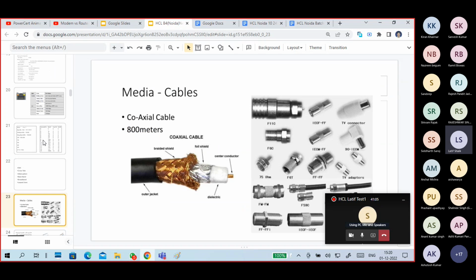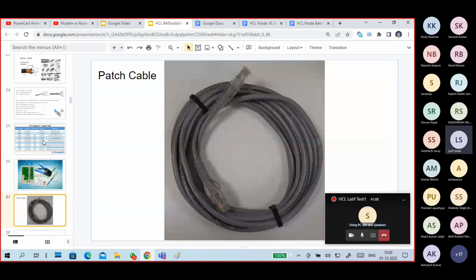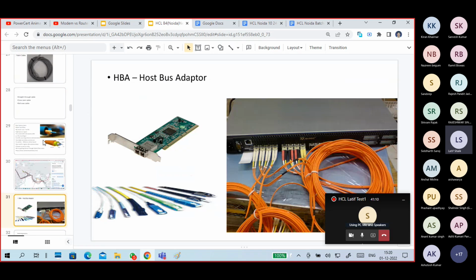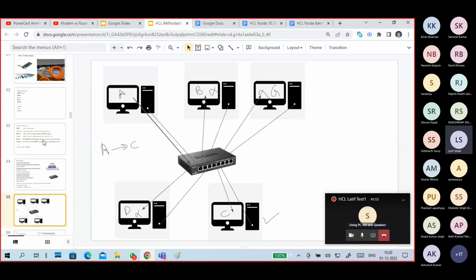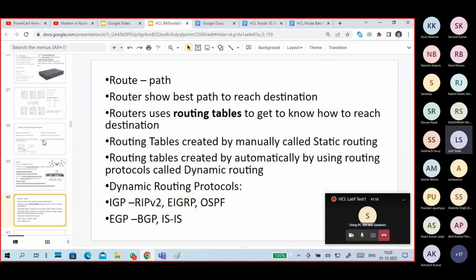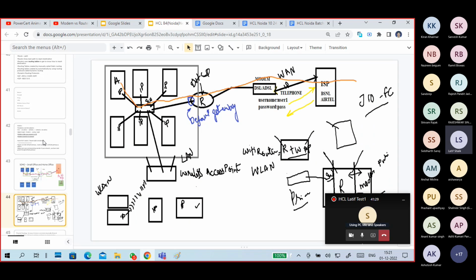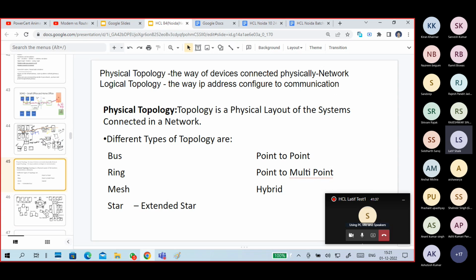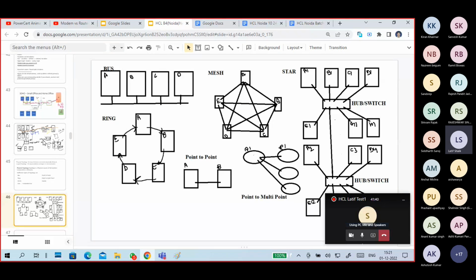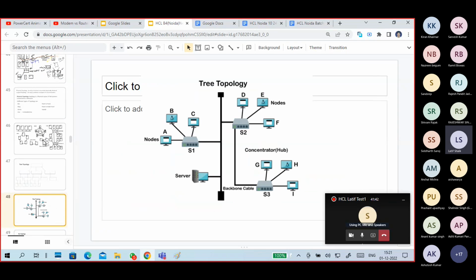So different types of cables we use in the network. Next, different devices we use in the network, like hubs, switches, routers, modem. What are those devices? What is the use of those devices? What is a small office, home office network? What devices are there? What is their role? Currently we are using a Wi-Fi router. What does that actually do? What are the components? And physical topologies: bus topology, ring topology, mesh topology, star topology kind of stuff.